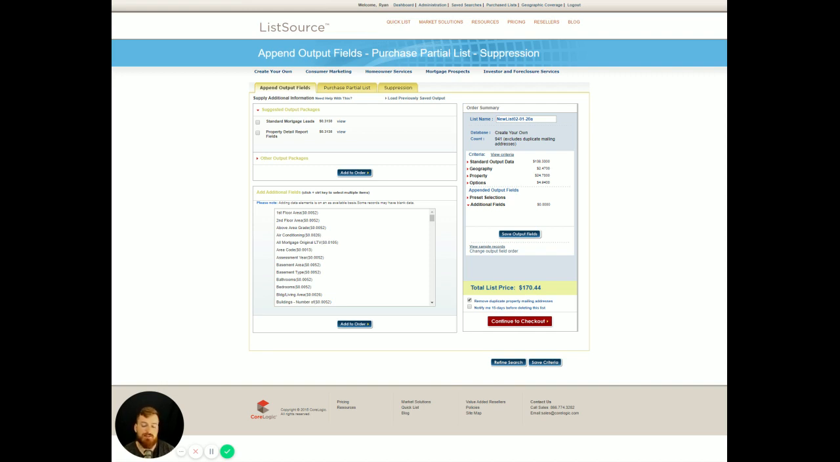But that's how you purchase a list of absentee owners with equity through list source, and what they are.